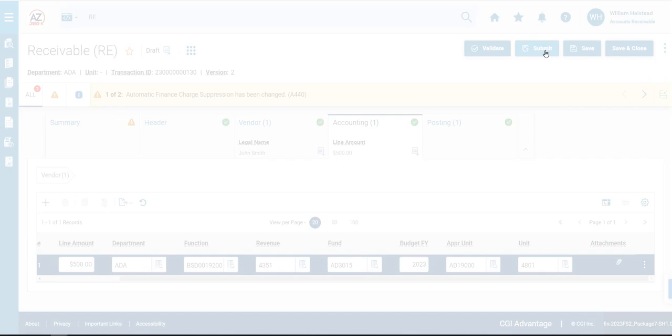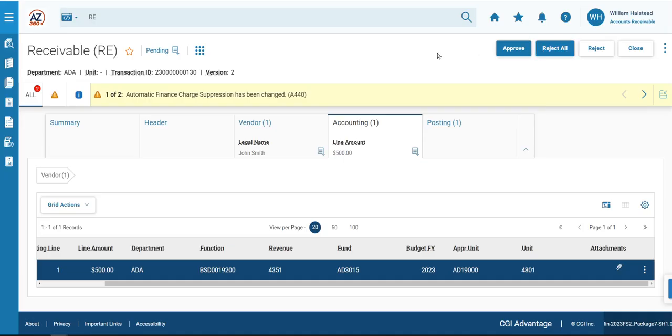So go ahead and click Submit to send the transaction to your next line approver. And we have completed the process of modifying a receivable transaction in order to record a dispute in AZ360. Go ahead and click the home icon to return to the home page.